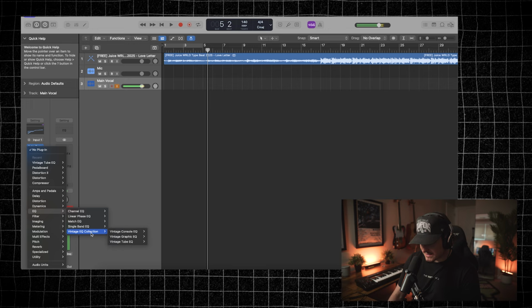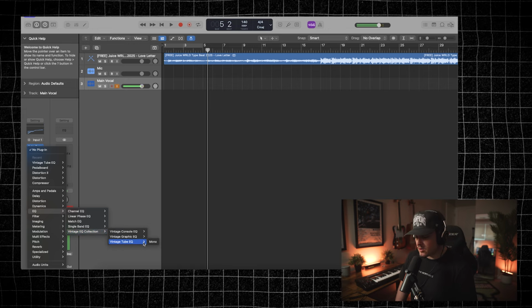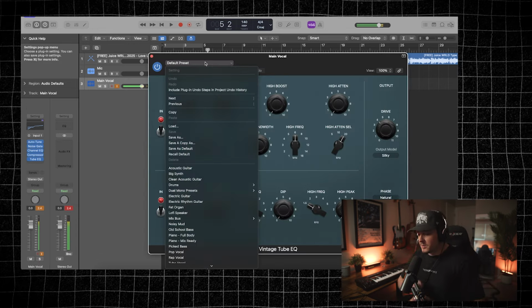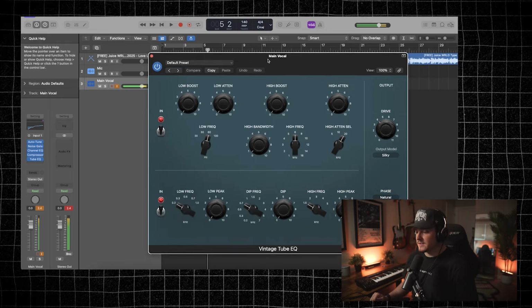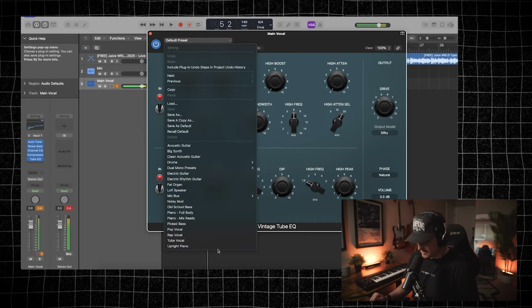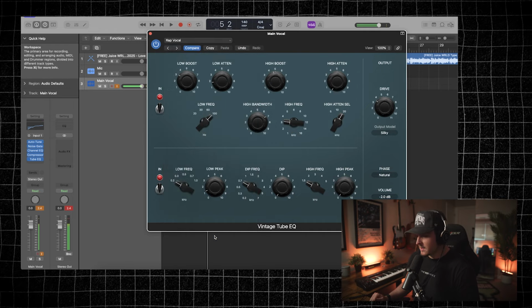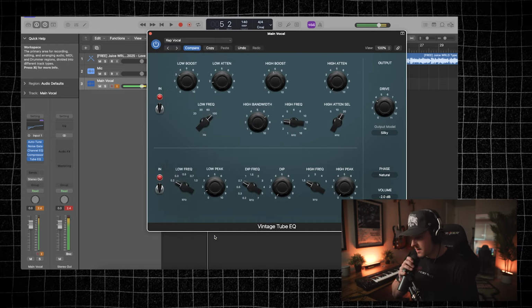All right, and the next thing we're going to add here is we're going to go to the EQ section right here, Vintage EQ Collection, and we're going to grab Vintage Tube EQ. And again, to keep this simple, like we could always go back and adjust these later, but I like just using Logic's main presets here because they have a lot of good ones. So we're just going to go to Rap Vocal. And this actually sounds pretty good already right off the bat.